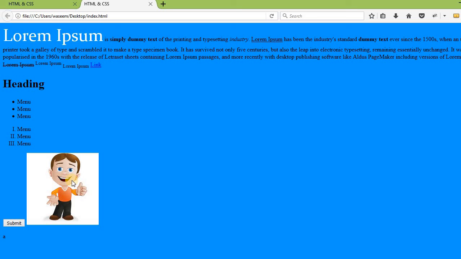In the next lecture, I will tell you how you can create the table and the form structure, and how you can get the input from the user, and how you can write the label tag. After that, we will start CSS.